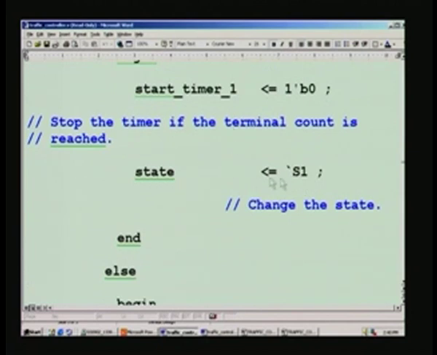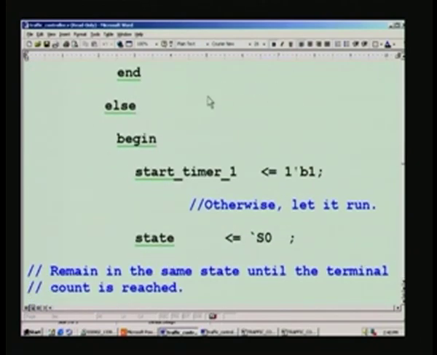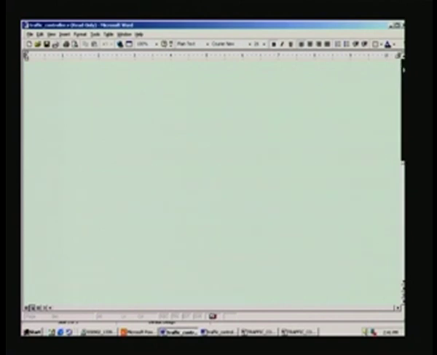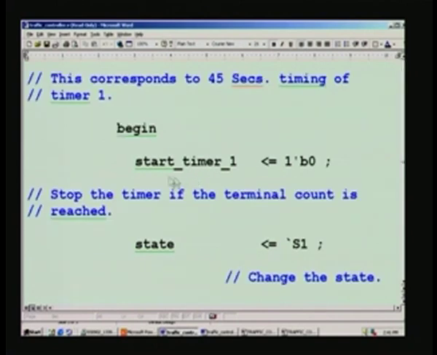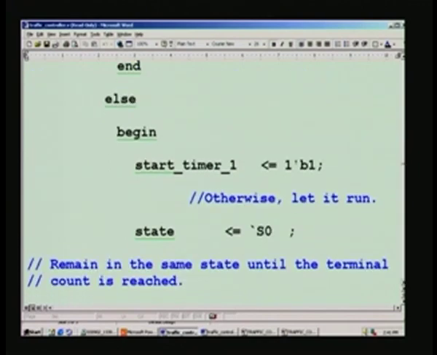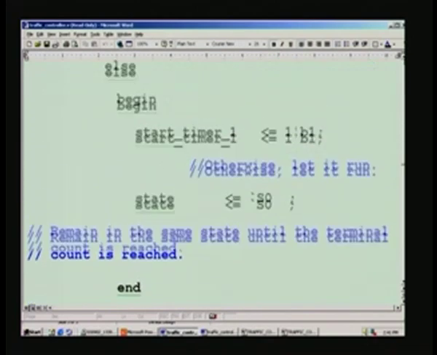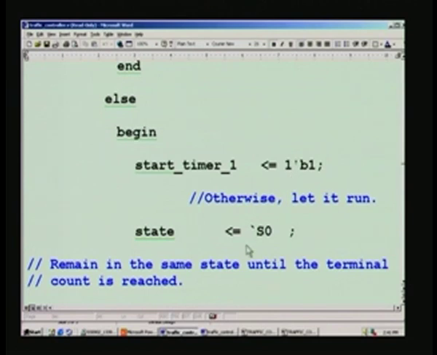Anyway, we need to go to the second state after the elapse of 45 seconds, and otherwise what we had to do is start the timer only here. Why is it so? When 45 seconds have not elapsed, what does it mean? You just verify that. So we start the timer and allow it to go to S0 state, that is, remain in the same state. So this explains why we had done it like that.